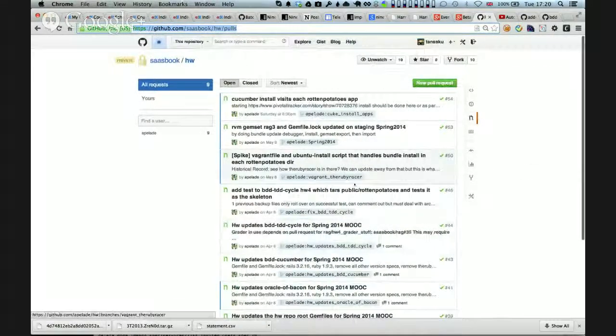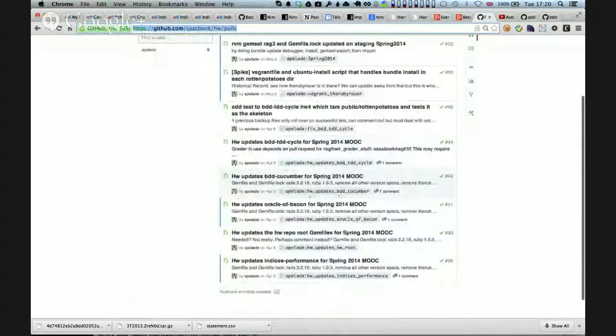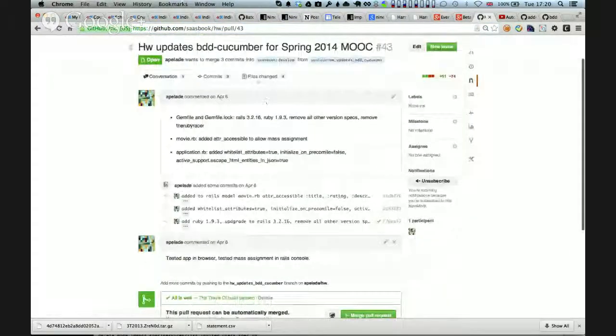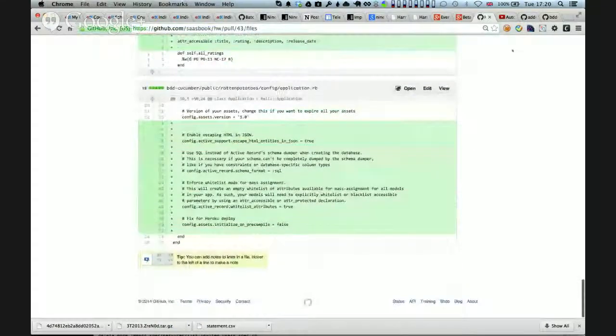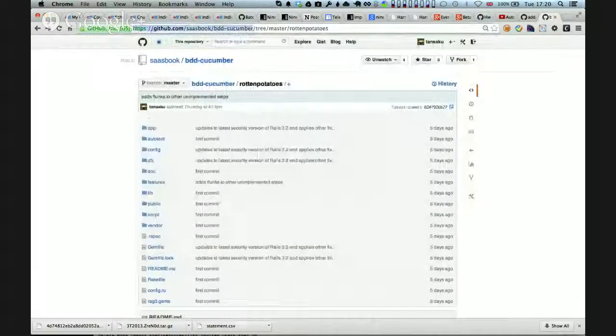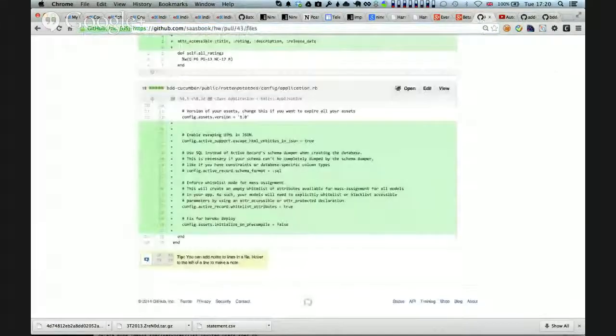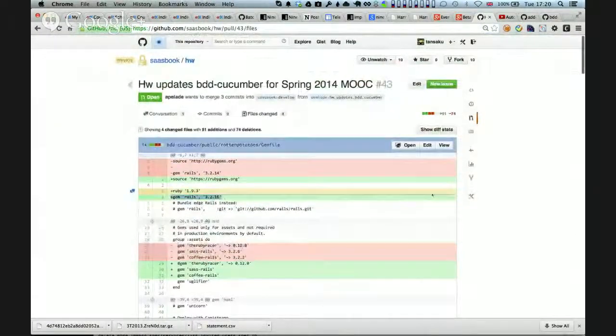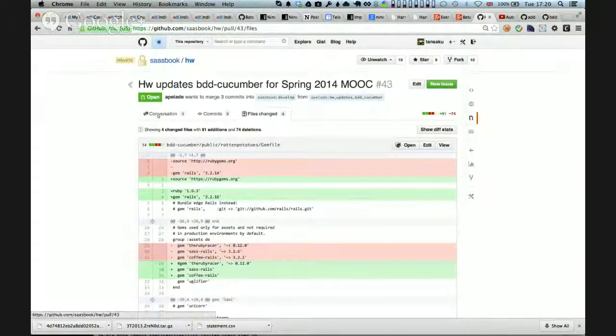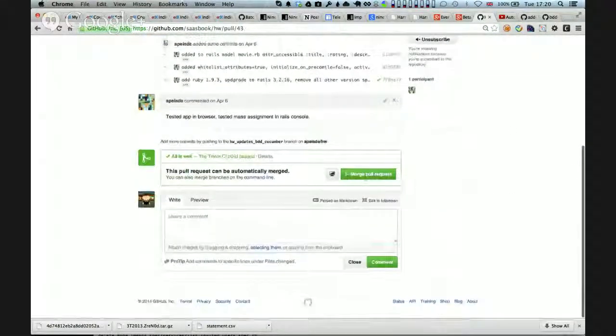So I'm just looking through here. I think I pulled in the one that updates BDD Cucumber for Spring 2014 MOOC. So effectively I pulled in all of these changes into the new skeleton, instead, and a different version of Rails. But I pulled it up because 3.2.18 has come out since then. So I think what I'm going to do is kind of merge it.